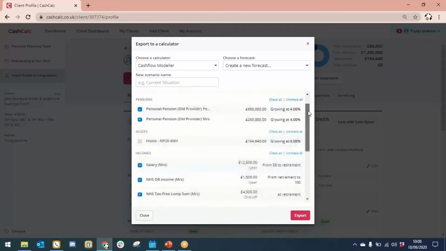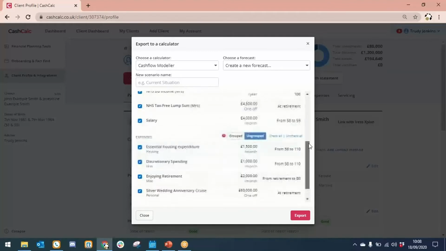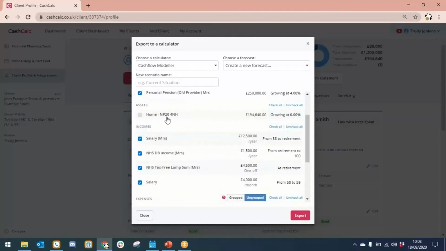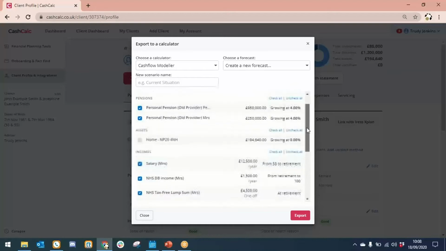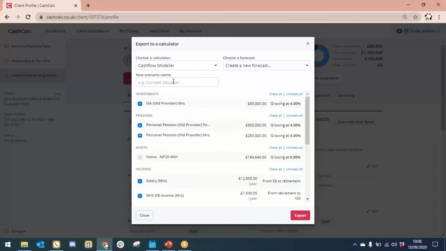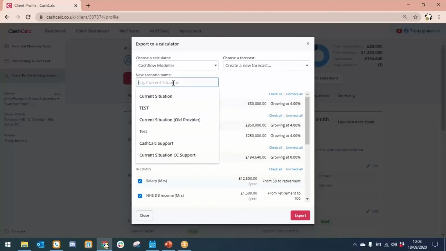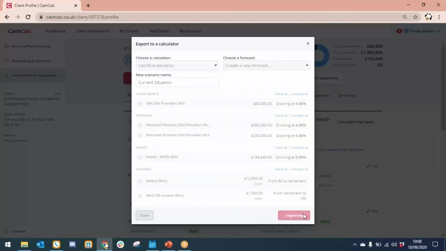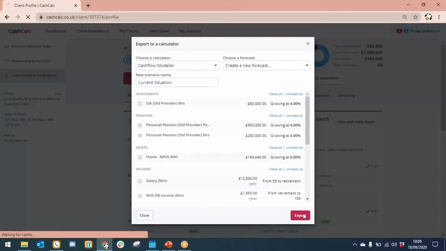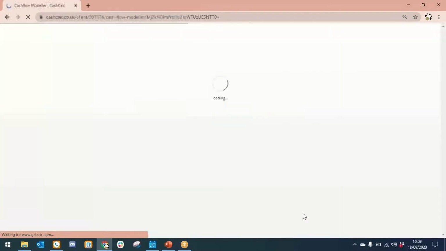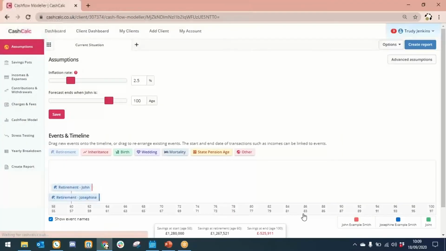This is all my information from in my form. You'll probably notice that the asset is automatically unticked. Any illiquid assets are not going to pull through to the cash flow unless you tell it to, and that's what we want. I don't want to pull a property through. So let's give it a name, current situation, and let's export the information, and it should take me straight through into the calculator so that I can get ready to just work on my case.